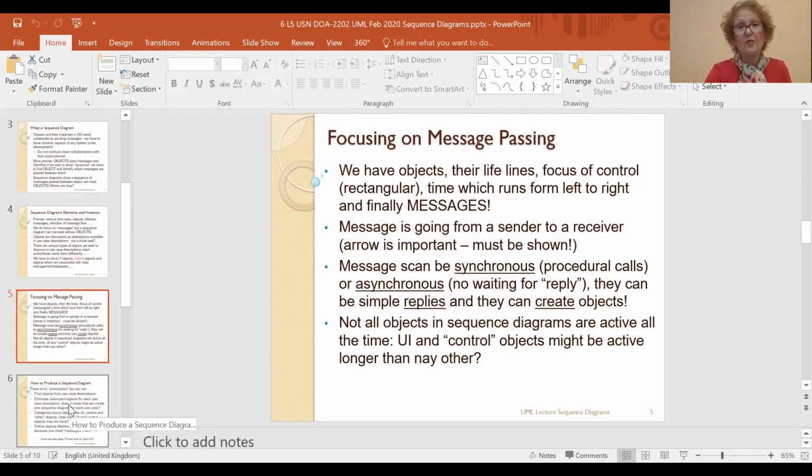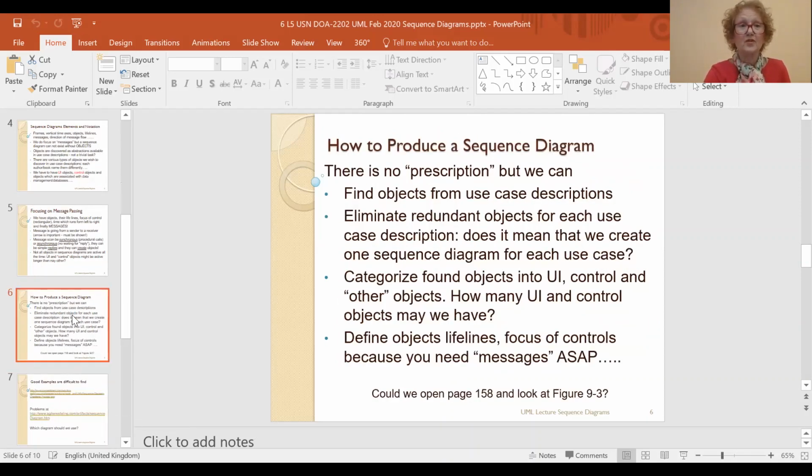So I won't talk much about messages, because the biggest problem also is to find objects. So there is no prescription of how to create a sequence diagram, but this is something quite common. People do that. We have been doing this for 20 years. Find objects only from use case descriptions, from nowhere else.